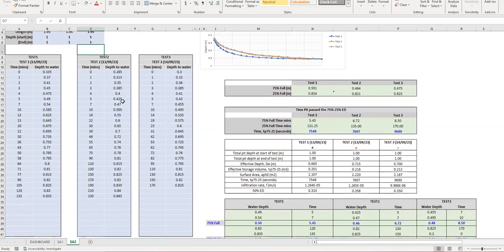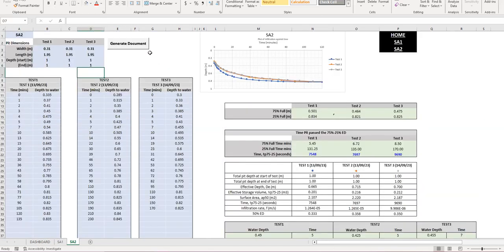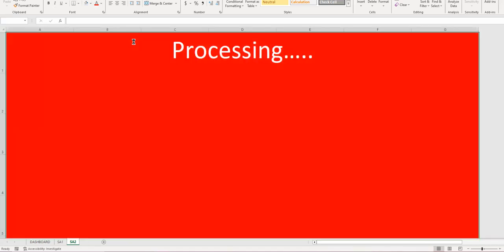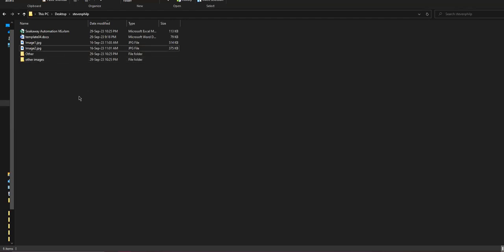Okay, so now once you have entered all the data, you can click on generate document. If I click on it, it will show you that it's processing. It will take around 10 to 12 seconds to complete. And once it's complete, it will take you back to the SA1 sheet. Then you can go to the folder, and let me show you the folder. Shortly, there will be files in here.